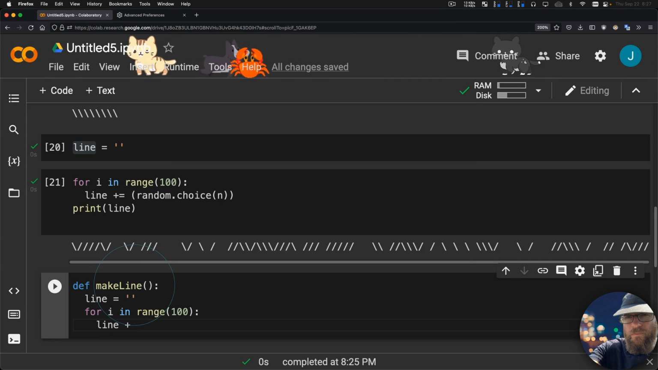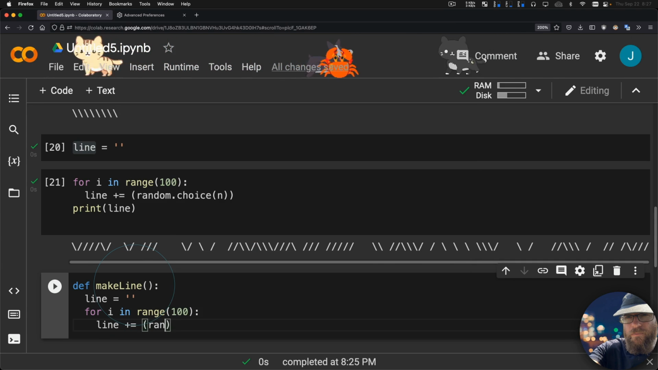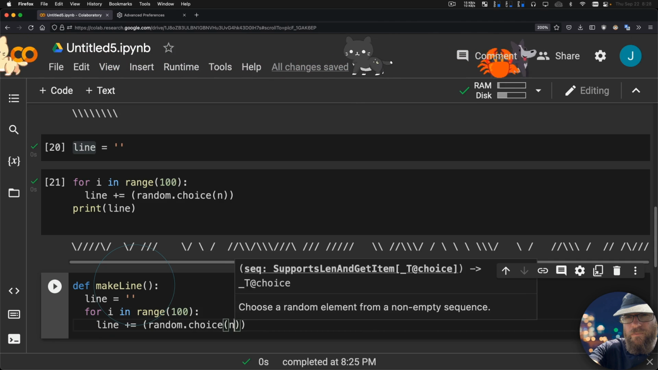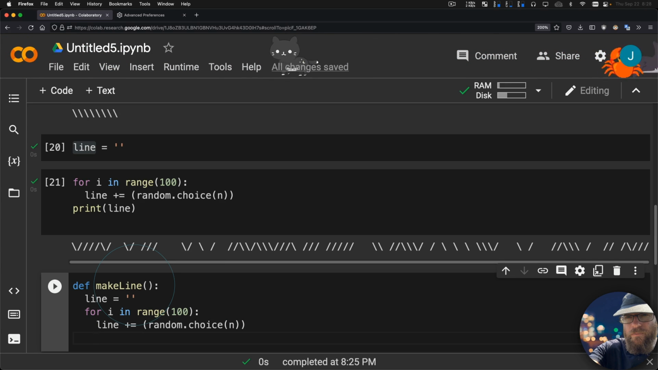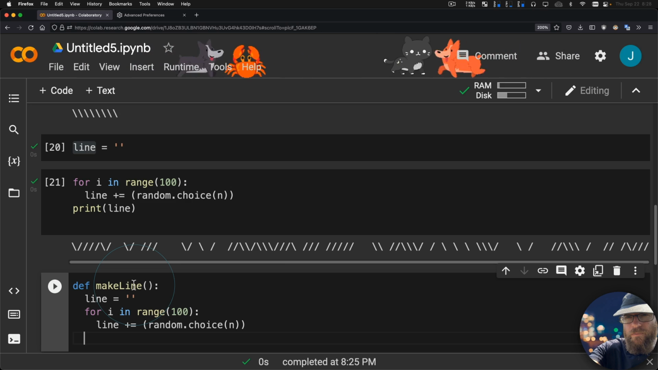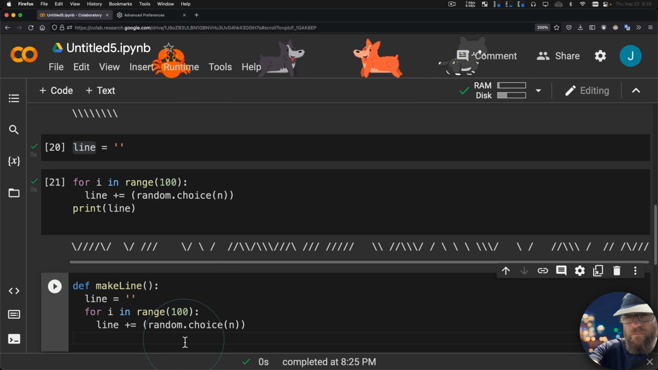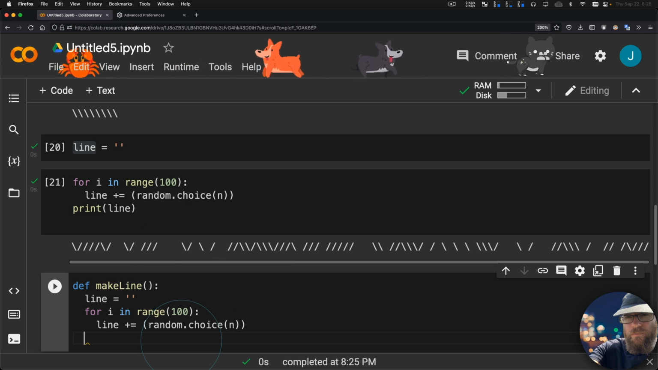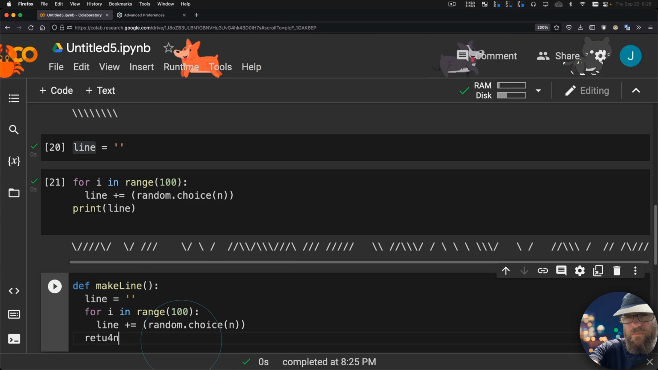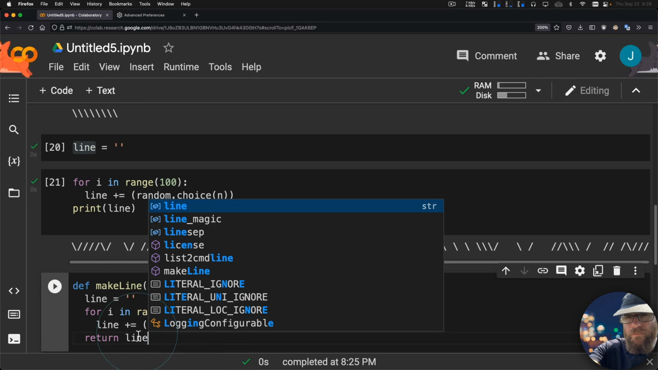We're going to increment the line by random choice from our list. And we're not going to print the line this time. This is the one small difference. We're going to return the line. So the output of make line is not going to be a print statement. It's going to be the actual line, and then we can print it later. We don't want to return inside that for loop, because that would return each time. We only want it to return once. So we're going to return the line. The output of this function is going to be the line.